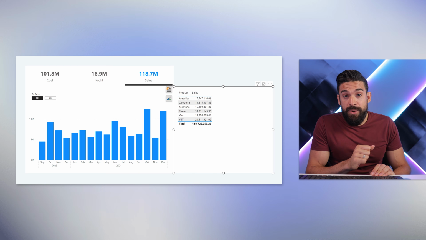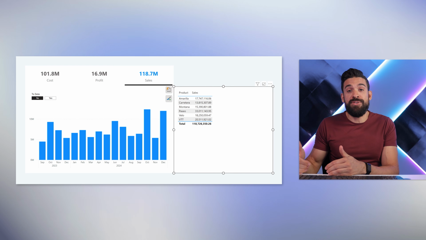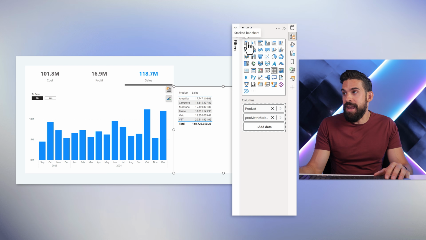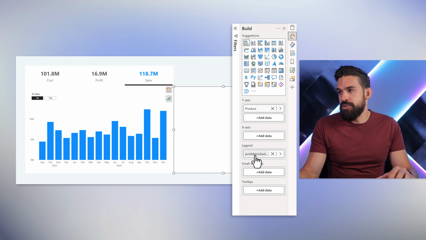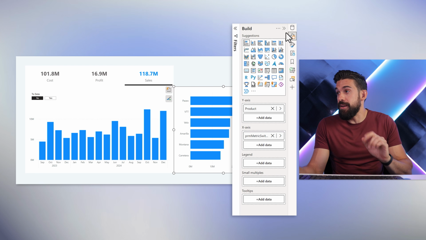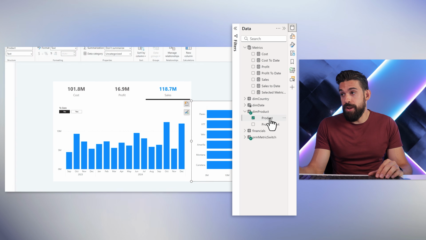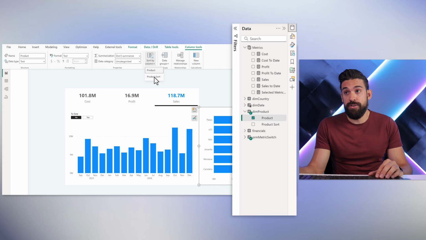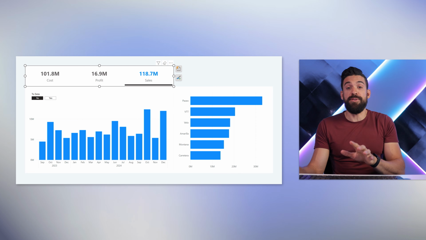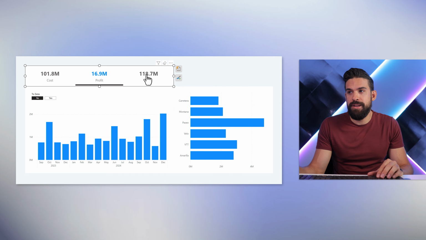Now, the sorting would also break when you have a breakdown field like product that has a sort by column applied. So let me show you what I mean. So let's make this a bar chart again. And let's make sure that the parameter is on the x-axis. So now everything is good and fine. But if I go here to my product table, select product, and then say, it should be sorted by product sort, everything still works, everything is good. Now, there's no problem just yet, but if I switch to profit, it doesn't work anymore.